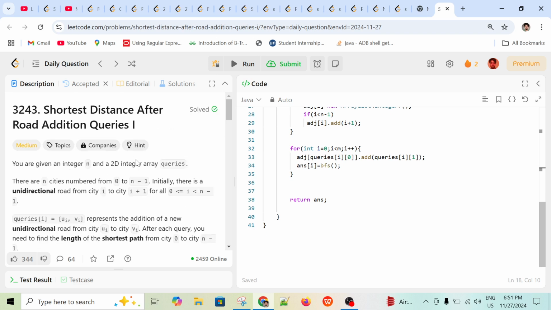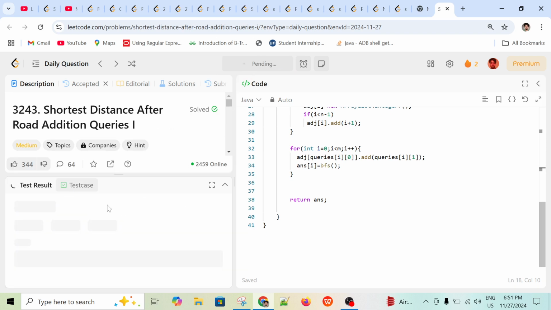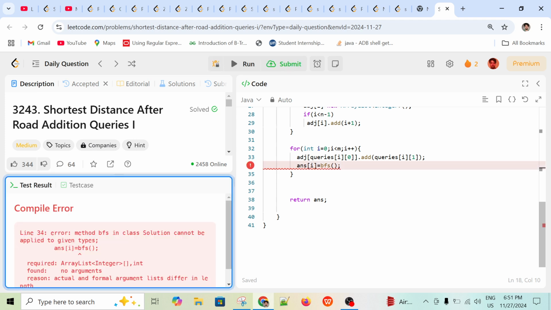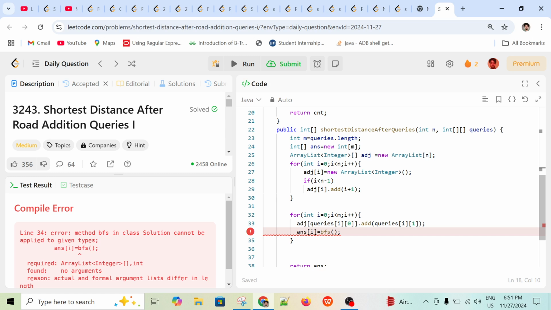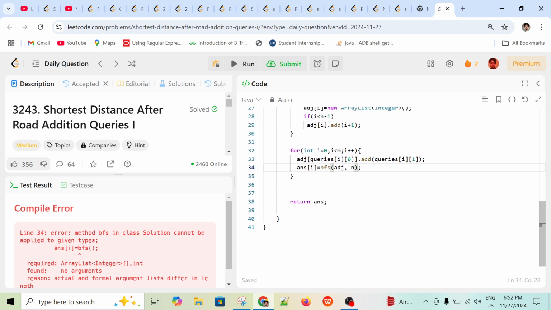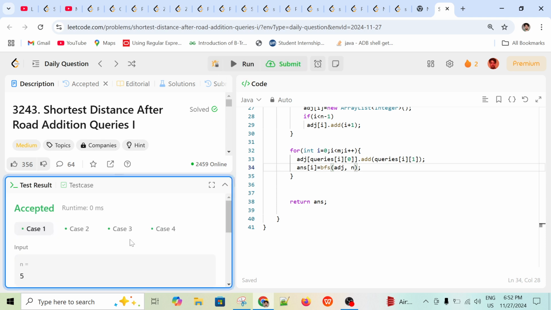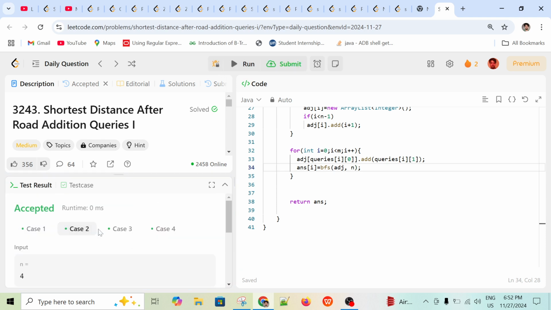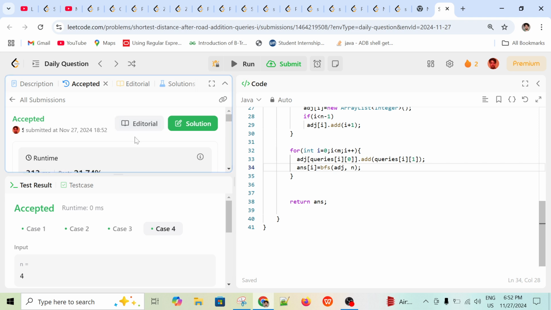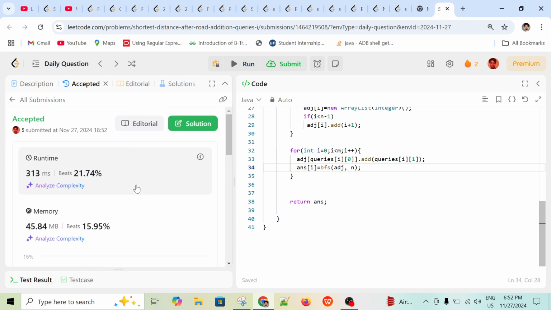Now let's try to run the code. Because it is BFS, you have to give the adjacency and then provide it. So you can see that the test cases have been passed. Let's try to submit it now. You can see that our code has been successfully submitted.